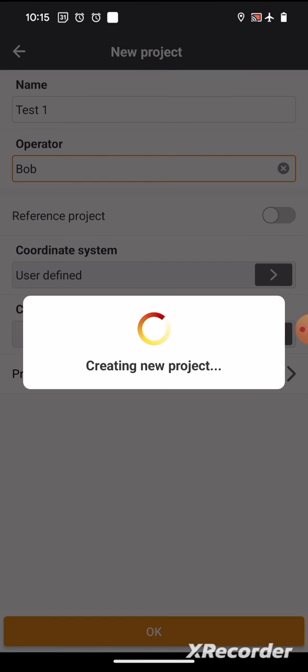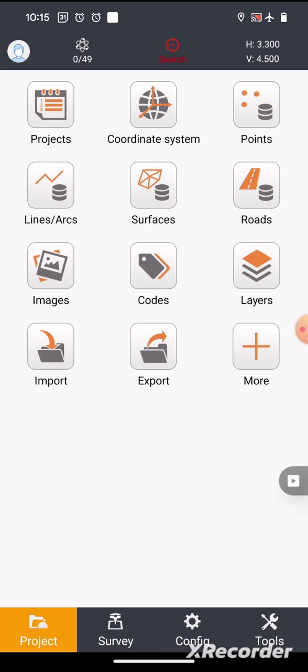So we then click OK. And our project is set up and ready to go.